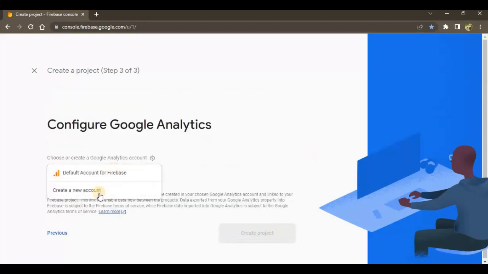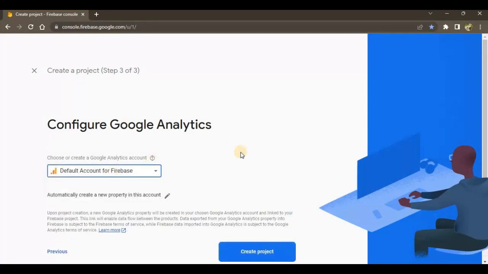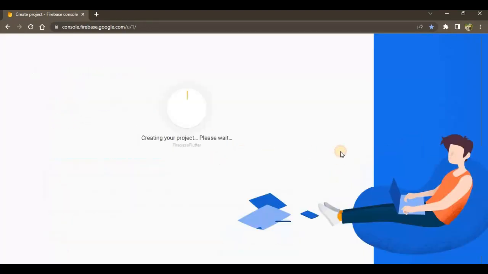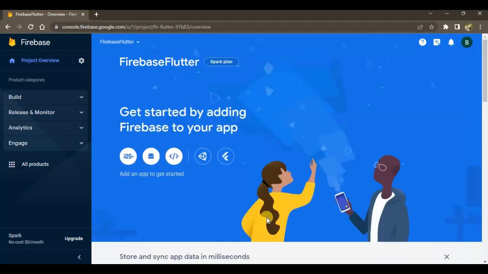Now select an account here. You can select the default account for Google Firebase which you have logged in with, then create the project. It will take some time and your project will be created. So you can see our project has been created successfully. Now we can click on Continue, and here you can see our project is ready.